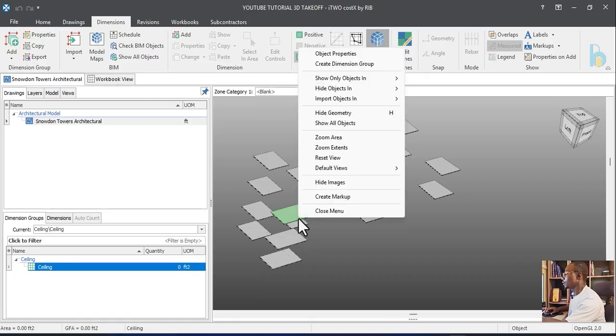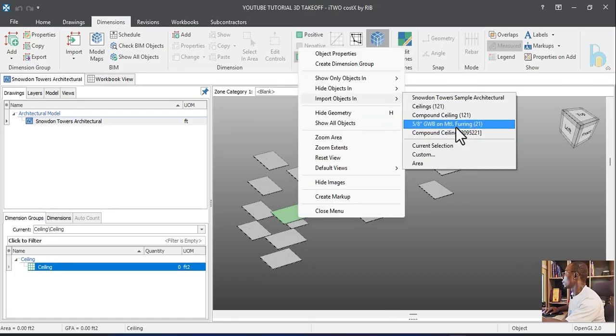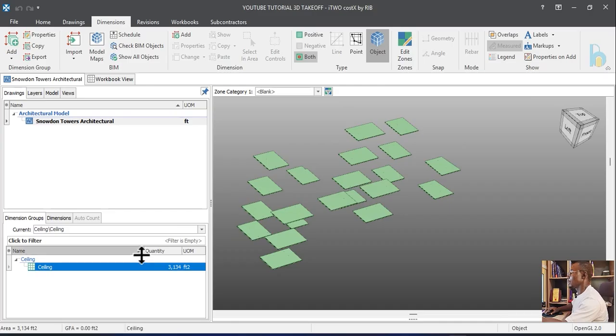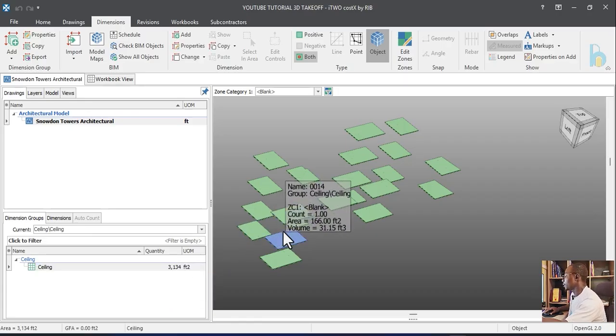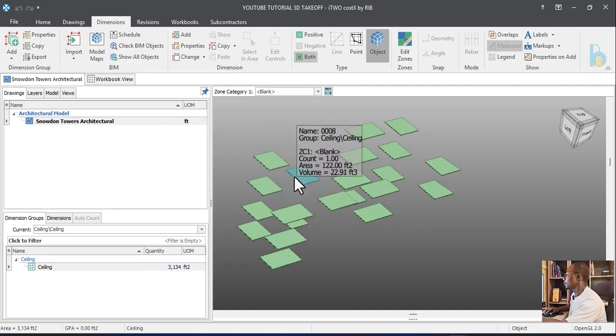So here I will right click and say import all object from this. So you can see it's automatically measured all the areas and volume for me. You can see the count is 21. The area is 214. The area is 3134. And the volume is also stated to be 586.64.